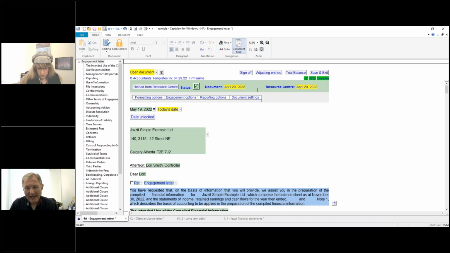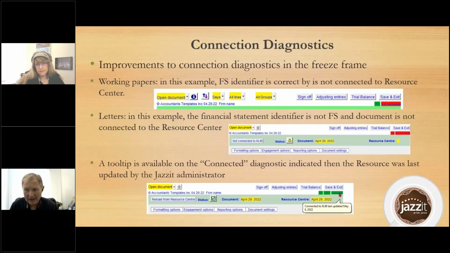Because you might be sitting here saying, well, my engagement letter says that it's current. There's no updates available. But if I click on connected, wait a minute, the administrator hasn't updated the resource center for 2 years, okay? You know, administrator, you need to update the resource center, okay? So we can see when that's been done last as well, okay? So there's a lot of good information going on in that connection diagnostic.